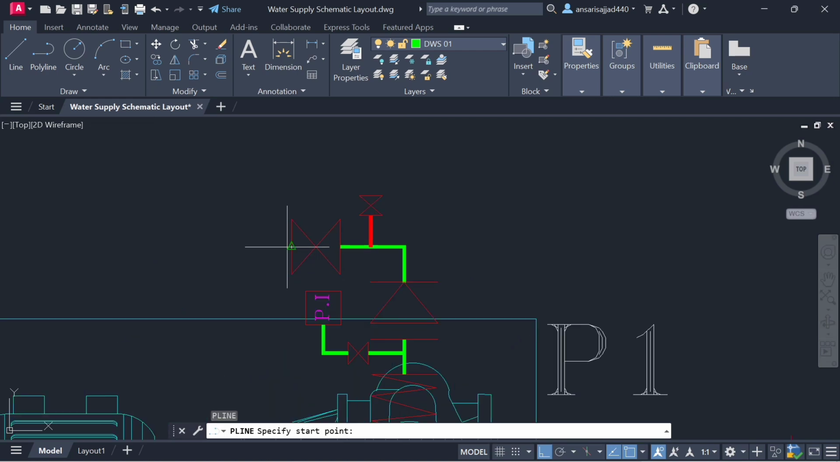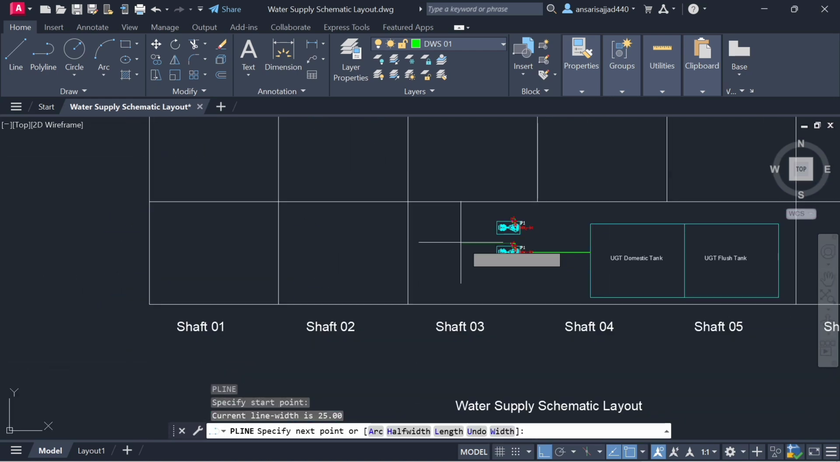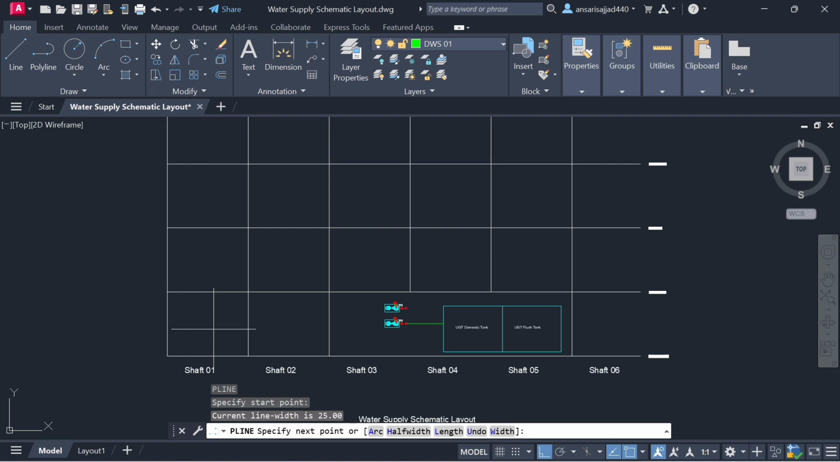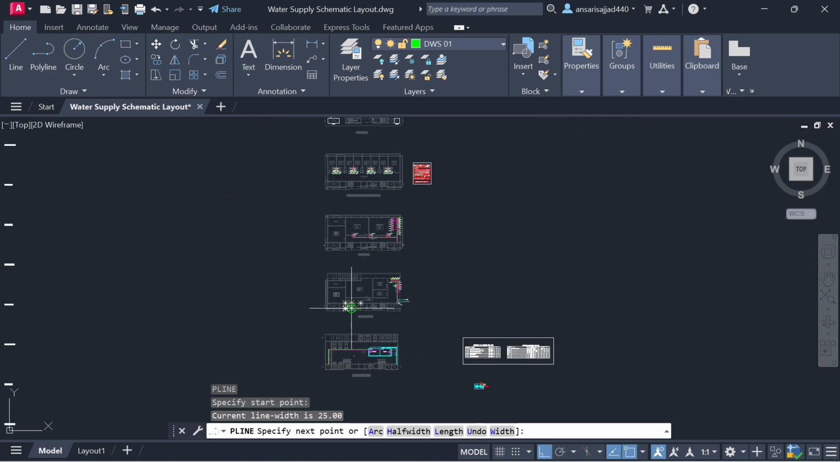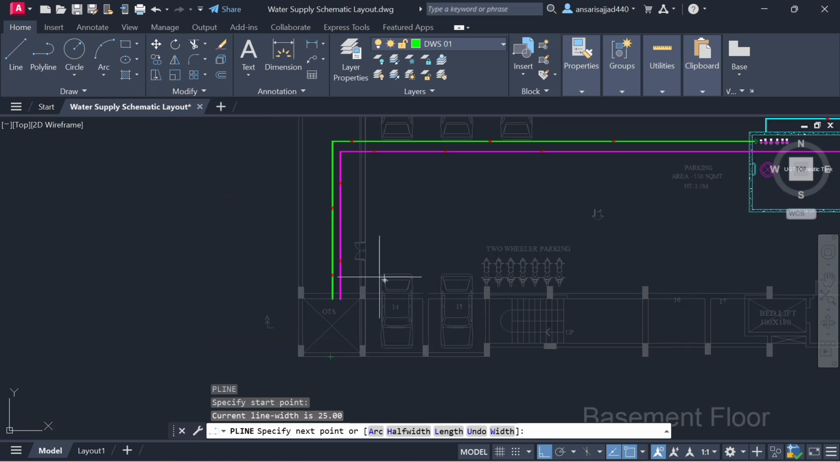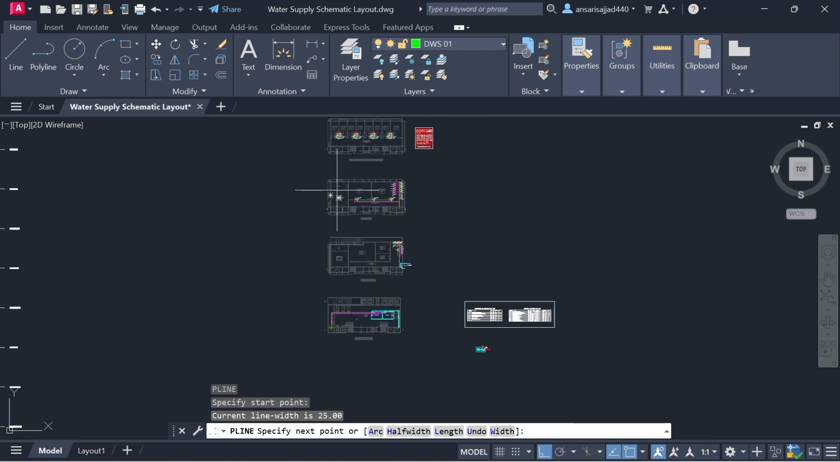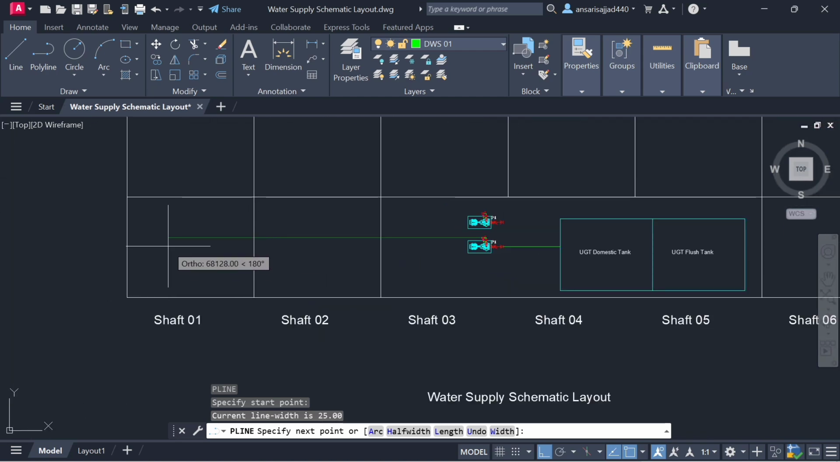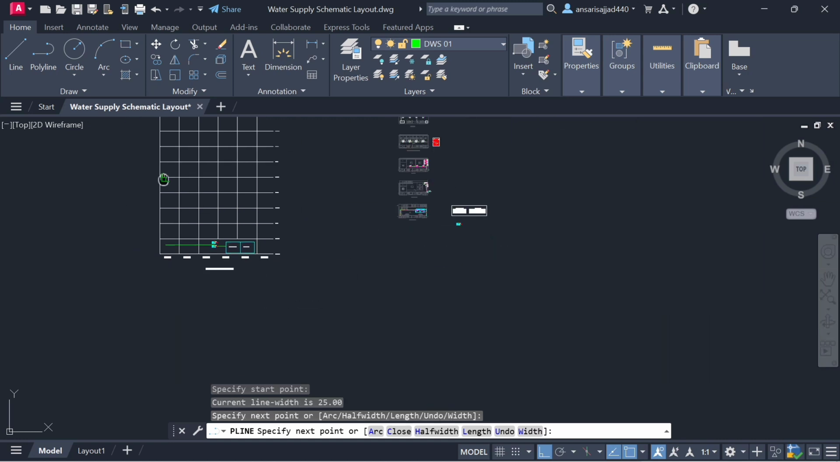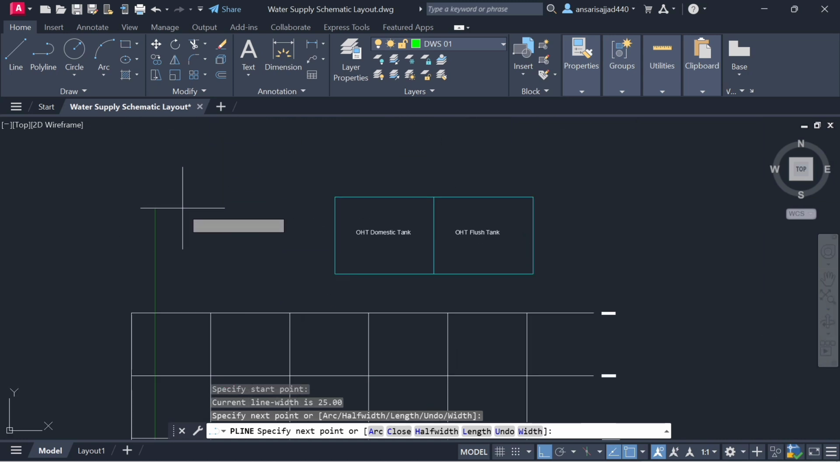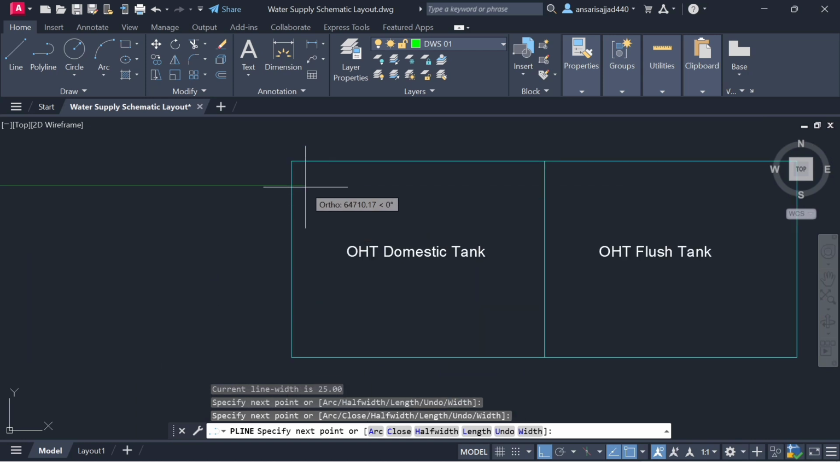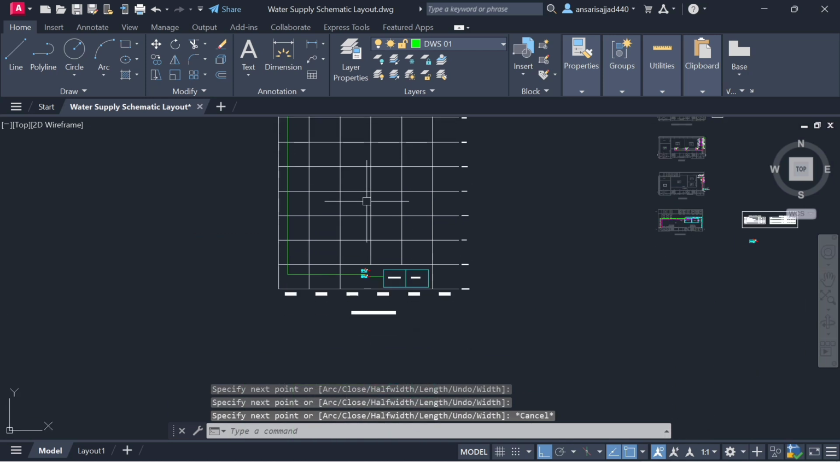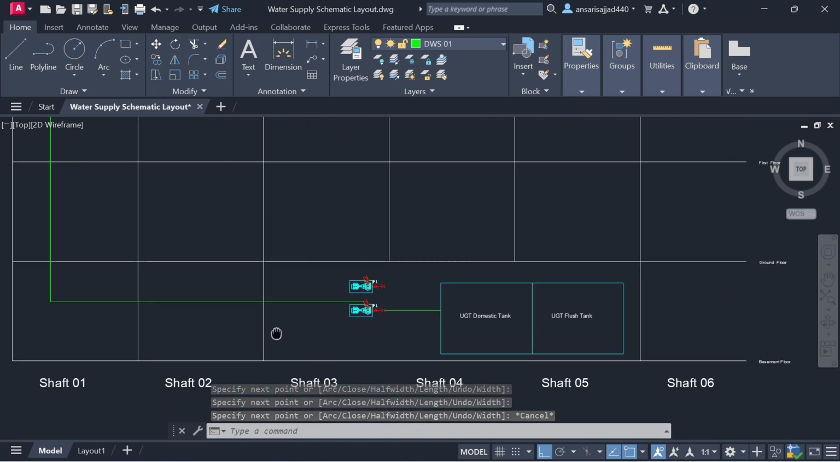So use the polyline. From here just draw one line, and now what we are doing, from shaft number 1, because see, we are supplying this domestic water from shaft number 1 only to the OHT tank. So come here, from shaft number 1 only we need to supply the water to where? To the OHT domestic tank. Okay, so here suppose, let's say here I have supplied like this. You can also draw the flow direction, same way.